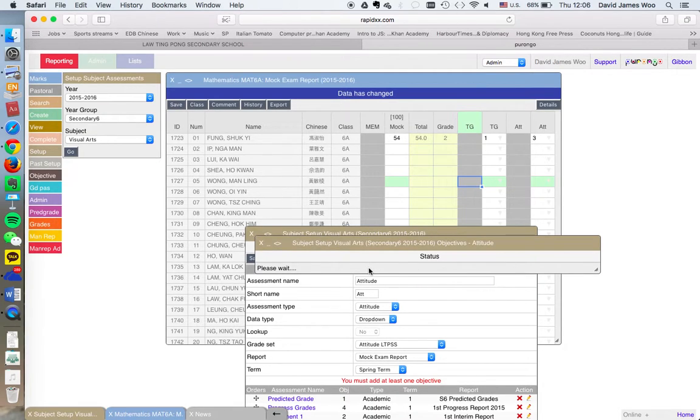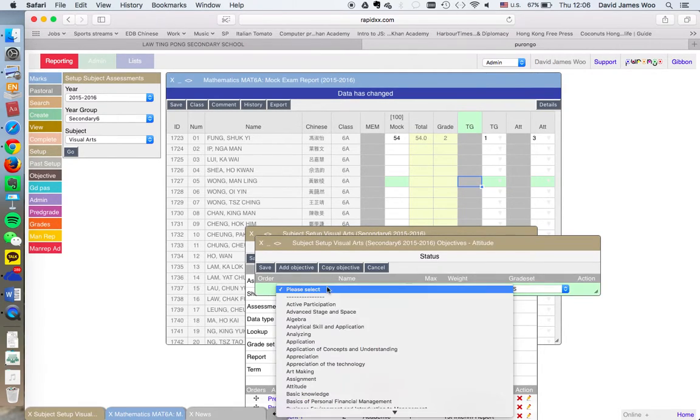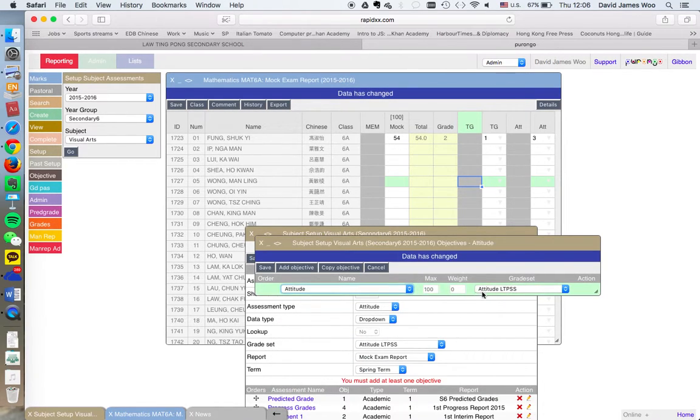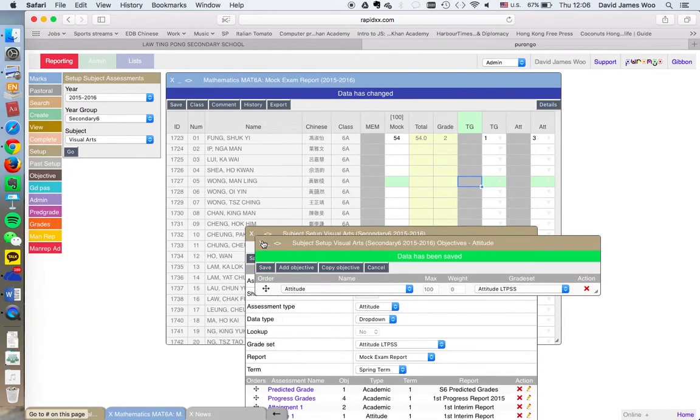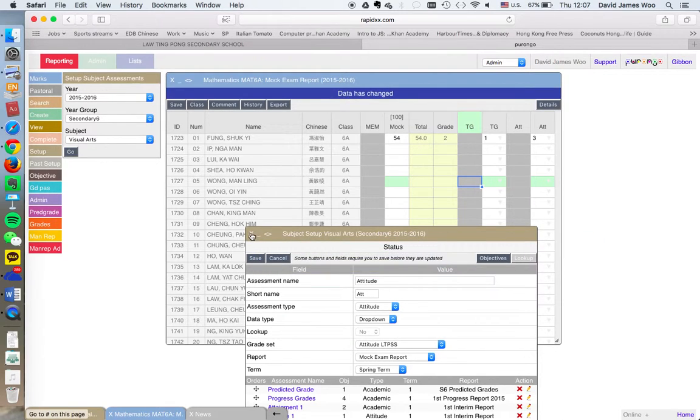Objective is attitude. That's it. Now, that's the setup for visual arts. Let's just check that it works.